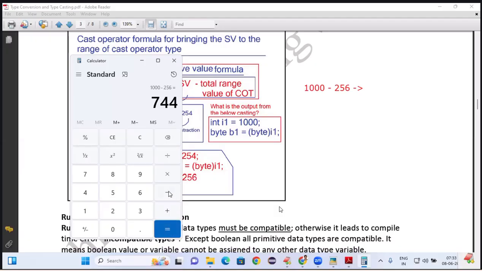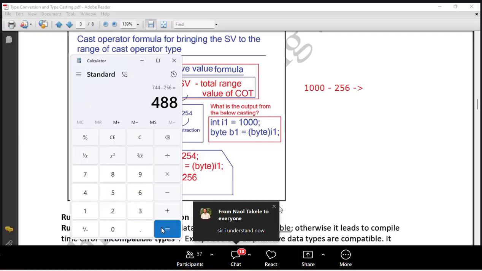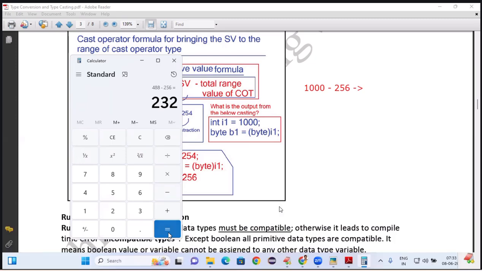No. Again apply the formula. 744 minus 256 is 488. Is 488 in the range of byte? No. Again apply the formula, minus 256. 232. Is 232 in the range of byte? No. Apply the formula, minus 256. Minus 24. Is minus 24 in the range of byte? Yes. Store. The formula was applied 3 times.